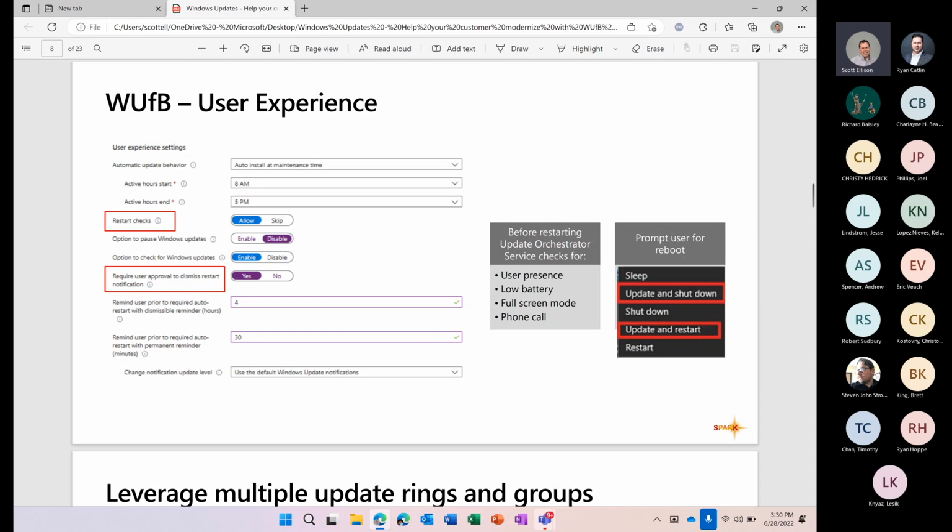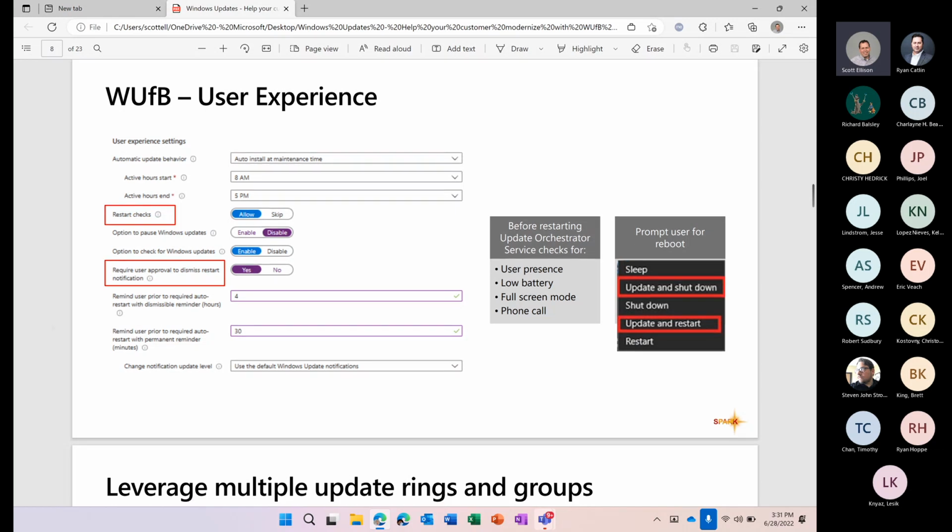Notice that in the prompt in the little graphic that I have over on the right-hand side, you have update and shutdown and update and restart. Windows 11 added the ability to know how long the update will take. So it can be usually as low as 3 minutes. In my experience, I think the longest one I've had has been 6.